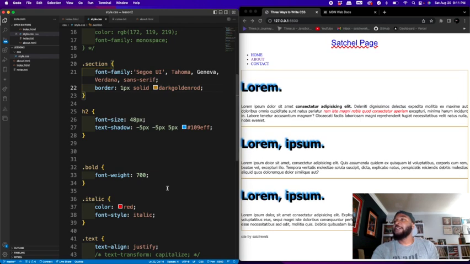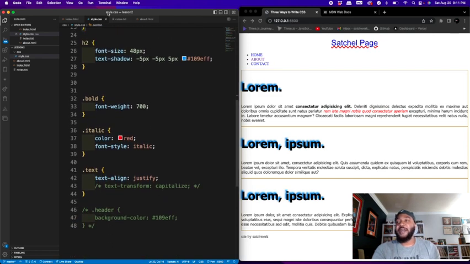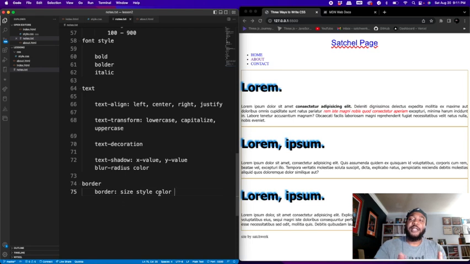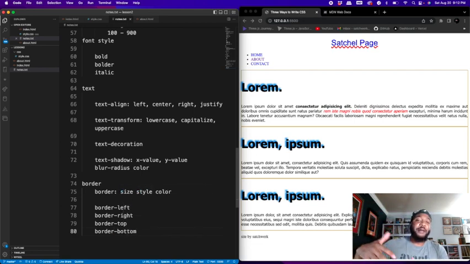Another thing we can do with the border is not only can we specify border size, border style, and border color, but we can also say border-left, border-right, border-top, and border-bottom. So we could just provide a border to just the top, bottom, left, or right of the element.